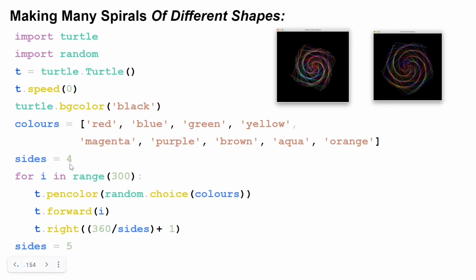So if side is 4 in this case, it would be 360 divided by that, so that's 90, and then we add 1 onto it, so it will turn, but not make an exact straight turn of 90 degrees, so the whole spiral will start to rotate, and it will make this cool effect like this.